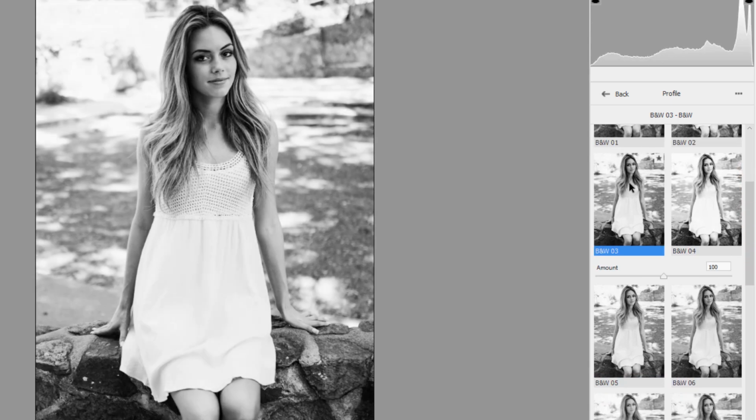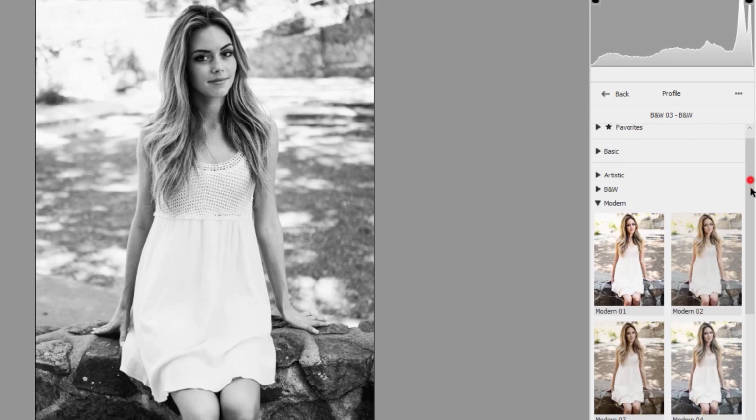Once you select a profile, you can come in and adjust the amount with our slider control, more to the right and less to the left, so you can fine tune how much of that is being applied. And you can just type in a number if you want to. 100 is centered. Here are the modern looks.